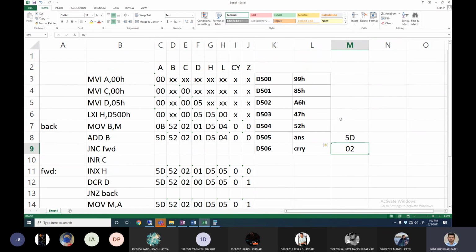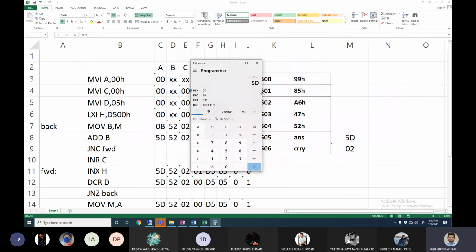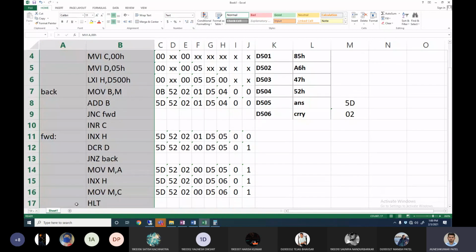Okay, so actually your answer should be this. The addition of these 5 data bytes gives the answer 2 5D. Now let's check that. I have my calculator. I'm going to add 99 plus 85 plus A6 plus 47 plus 52. It is 2 5D. Okay, that is 02 5D. So this is the correct way to do it with fewer instructions.